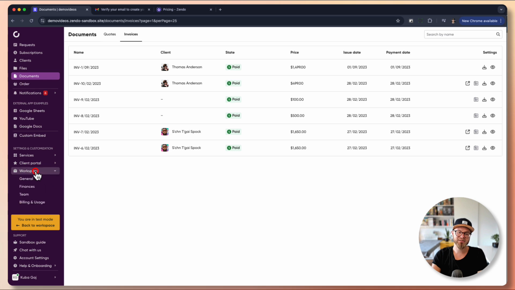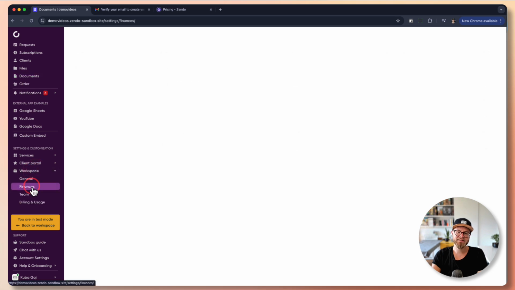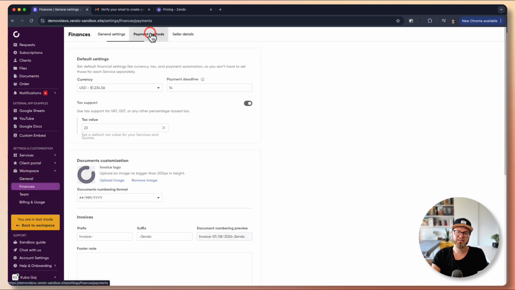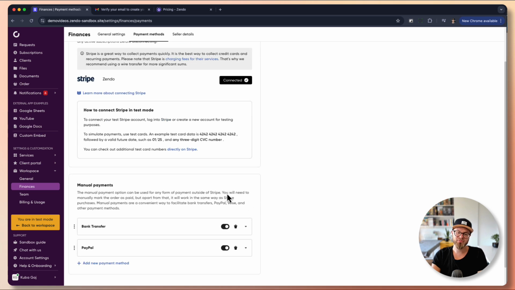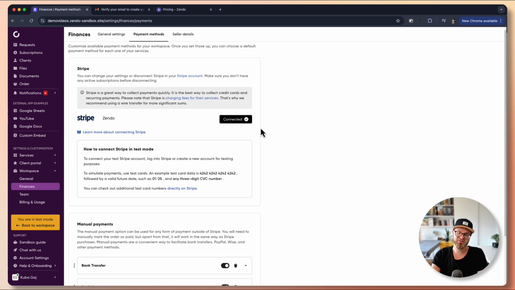So let's go back to Finances and Payment Methods. Here you can set up all the payment methods that will be available to your clients. Zendo works best with Stripe and it is built natively with Stripe in mind. We also have an option to add manual payments. If your Stripe is not connected, here you will see a button to connect Stripe.